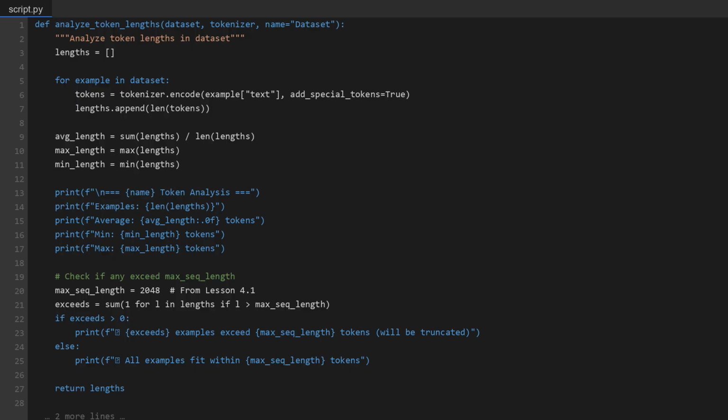The analyze_token_length function iterates through your dataset, encodes each example's text into tokens, and records the lengths. It then reports the total count, average, minimum, and maximum lengths. The critical check is whether any examples exceed 2048 tokens. If they do, the function warns you. Those examples will get truncated during training, which can silently corrupt your training signal. Better to know now and decide consciously whether to truncate or filter them out.